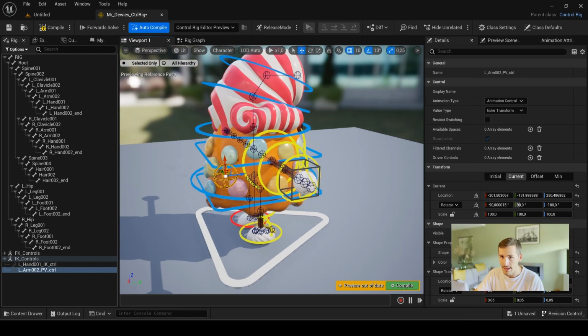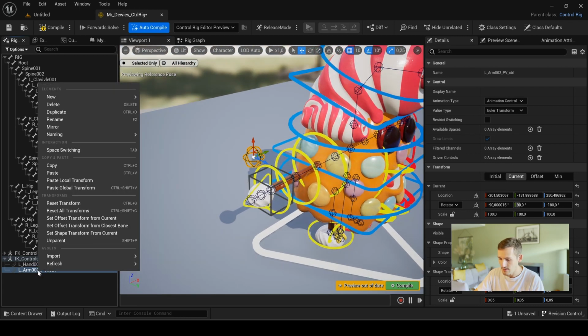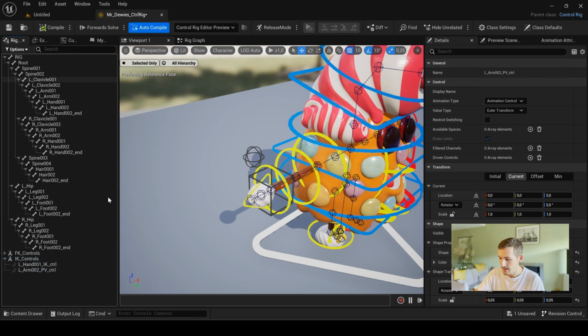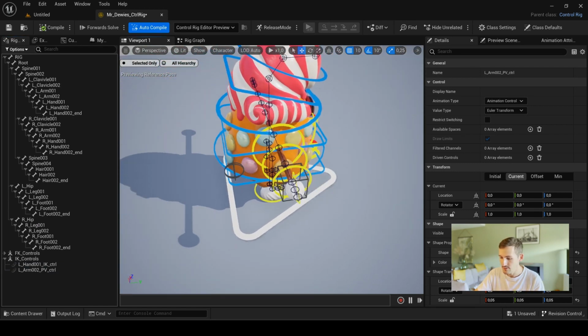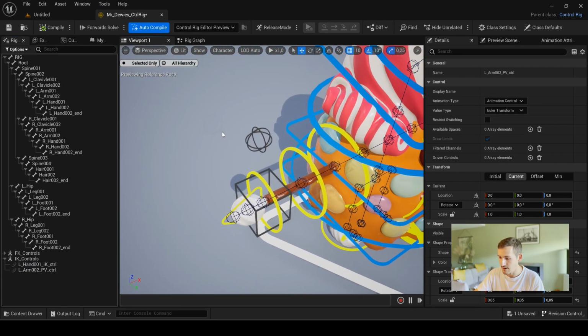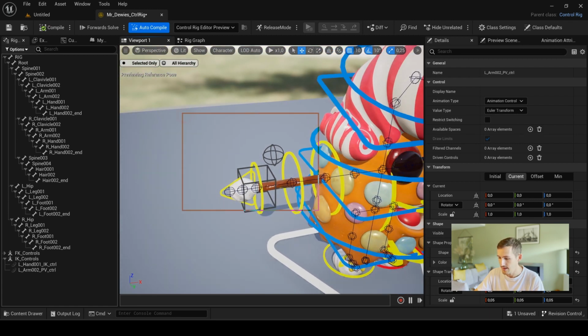And now we need to bake its position by right-clicking on the control and selecting Set Offset Transform from Current. Now the control is baked with this new position, and even if you compile, it stays at the correct position. Okay, now we have fully visually built our IK system of Mr. Dewey's left arm, with one handle and one pole vector.